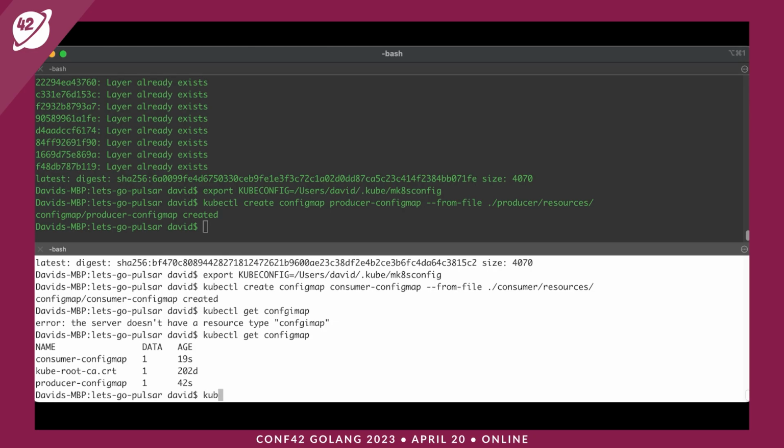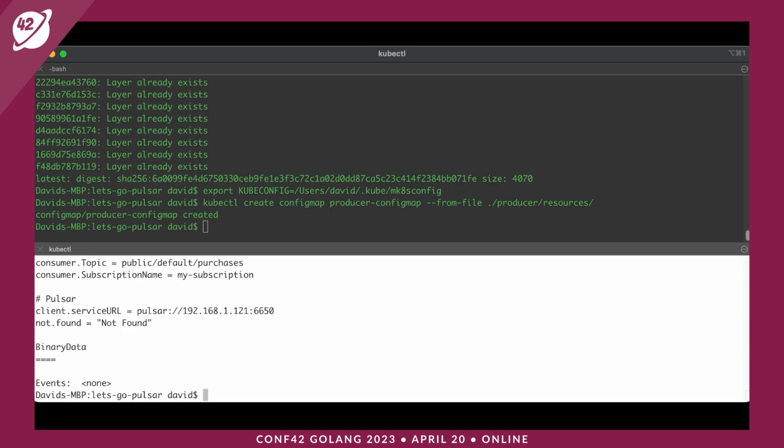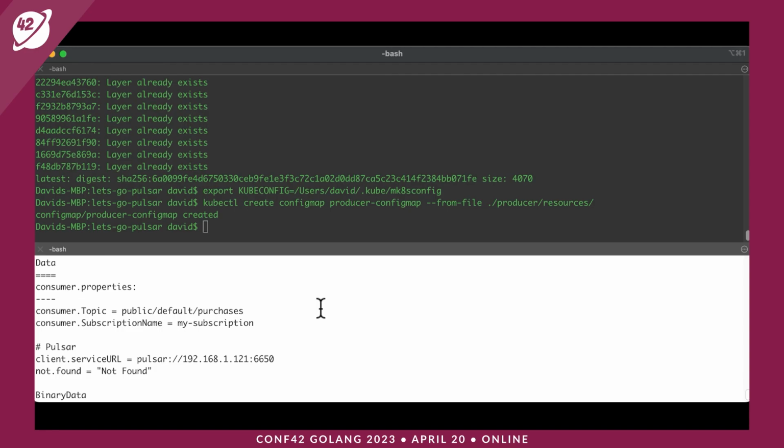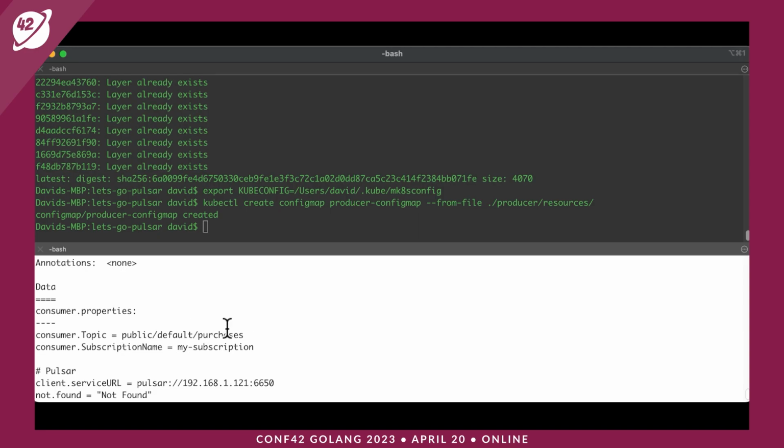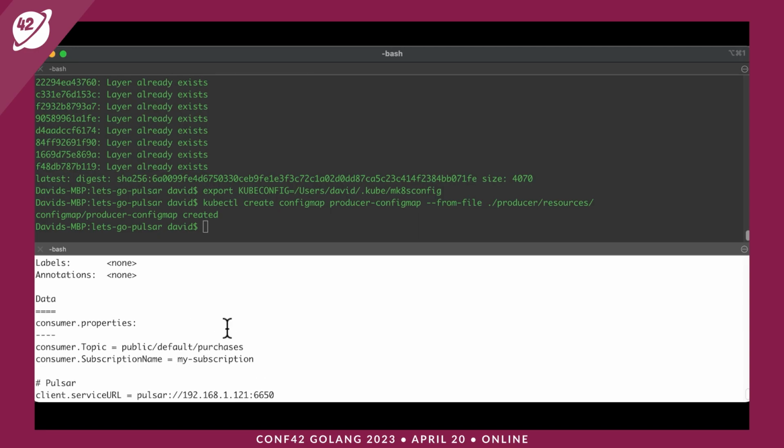So there we can see that they're listed, the consumer config map and the producer config map, which matches our description in our deployment manifest file. Let's take a look at one of these config maps to get a better understanding of what their contents are. So here we can see that the consumer properties is mapped as we expected, along with the Pulsar client URL. We can see that the consumer properties came over, including the consumer topic and subscription name, along with the client service URL to connect to the Pulsar cluster. All this information will be accessible from the key called consumer.properties at runtime when our consumer connects.